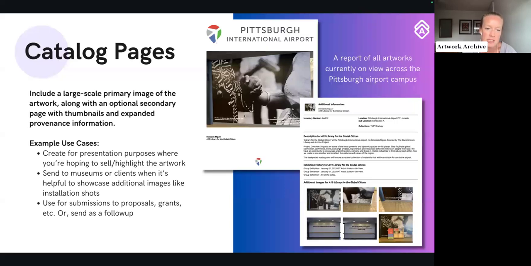So really great if you're sending to museums or clients or partners, and you want to show those additional shots, detail shots, installation shots, to give them a sense of the piece that's not just the one hero photo. And if you are submitting to proposals or grants, these are a beautiful way to showcase and or send as follow-ups.